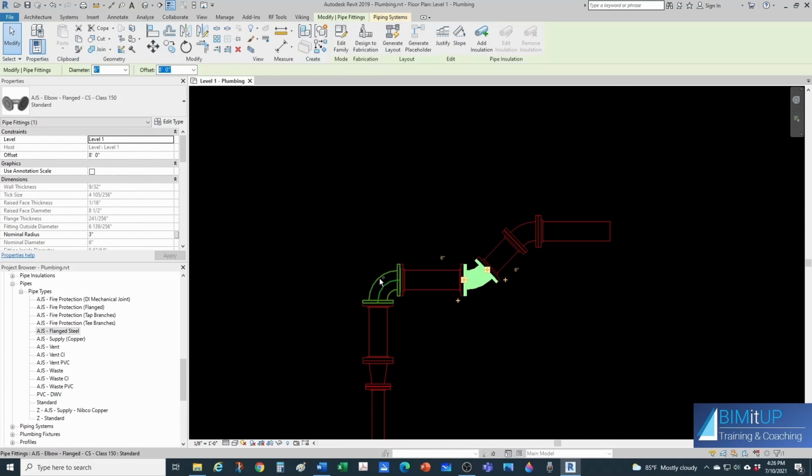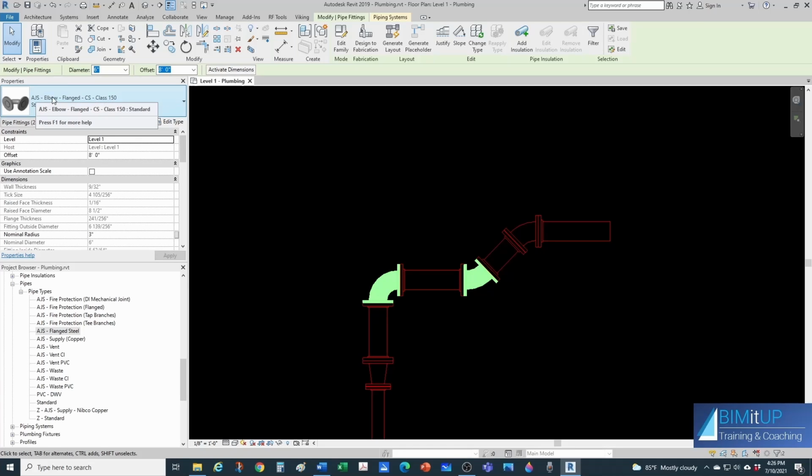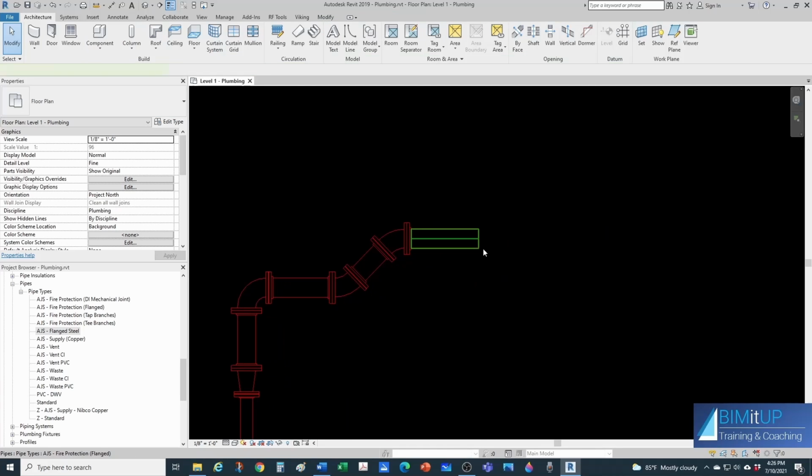Let's select these two elbows because I want to show you something. These two guys are the same family. The difference comes from a family parameter called angle within the family. Just keep that in mind. If they were a different family, this would be grayed out. Anyway, so now let's keep drafting.